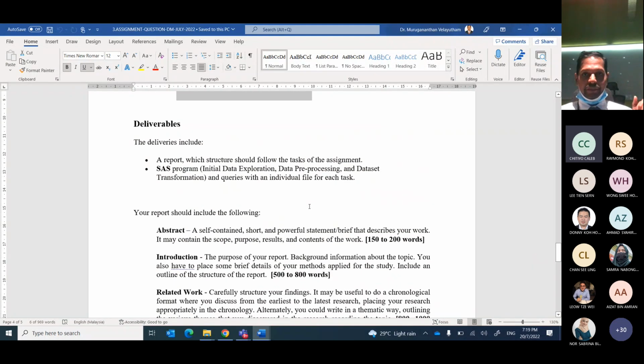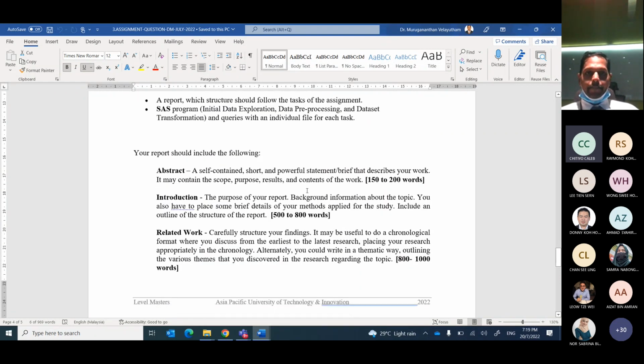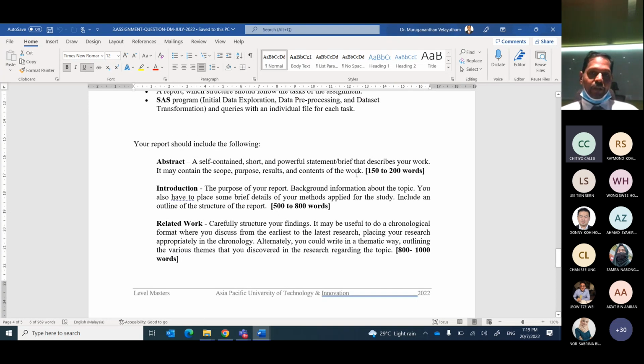So please take note of the deliverables: the report with the structured format. Sure, all of you are aware of the structure. The word count. When we are talking about word count, this is just some sort of an idea that we wanted to provide, so that we know what is the range that we wanted to put.